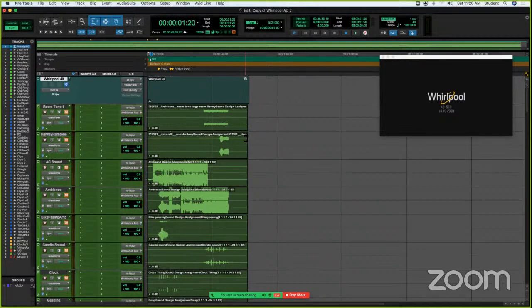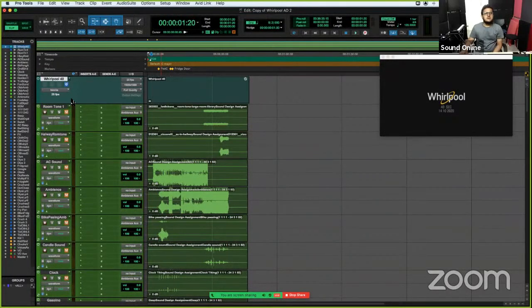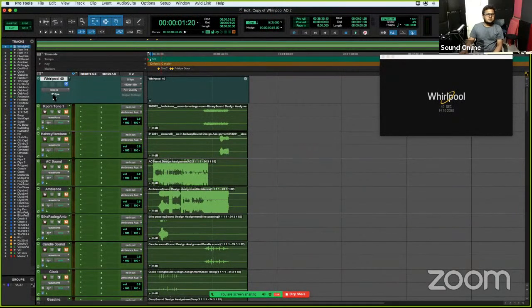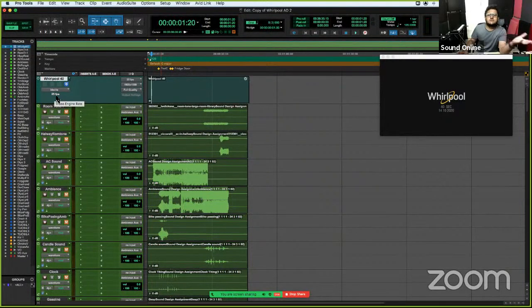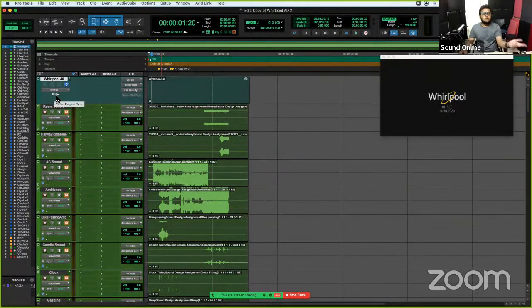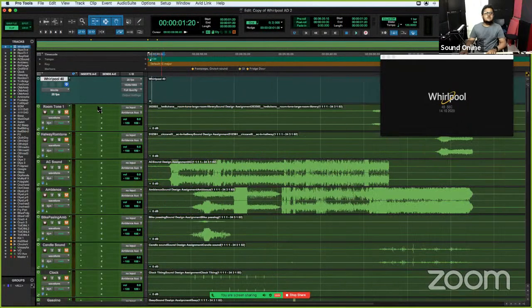But still, it's your duty as a sound designer to check it once. I just love this feature. It turns white, you're good to go, there's no harm. But if it is red, you know what to do.